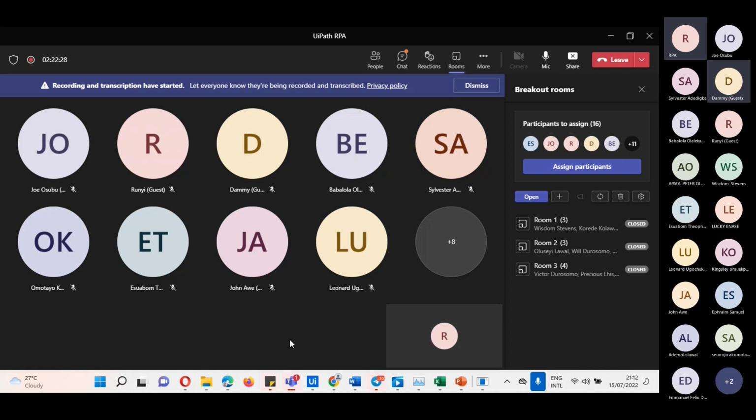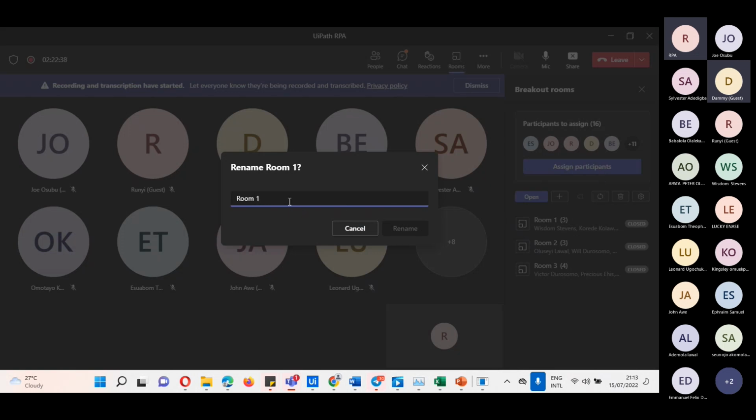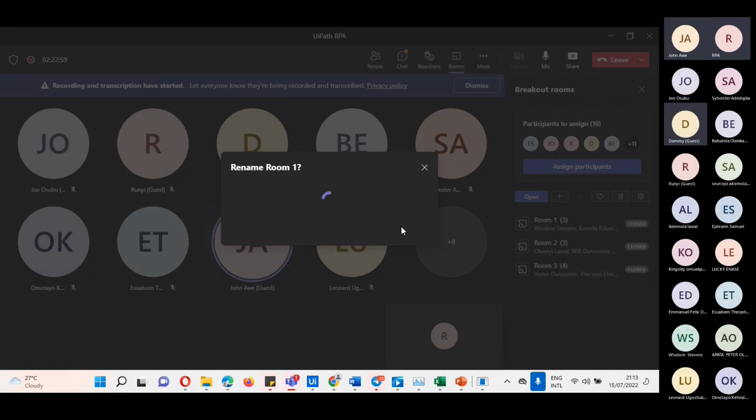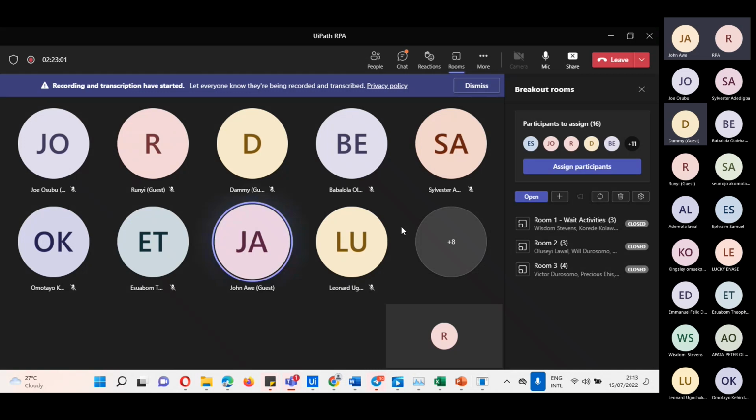Let me break you into rooms, and I give this room 1. I call it wait activities. As I said, you can actually use other things, but essentially this must reflect. Hello, sir. Will we be seeing the materials? There'll be the material in our rooms.